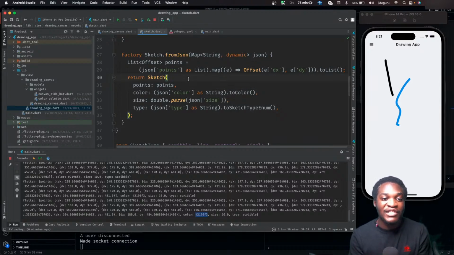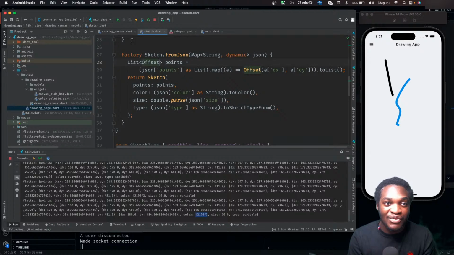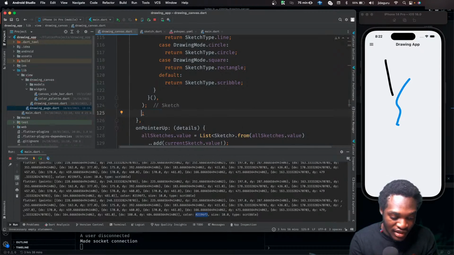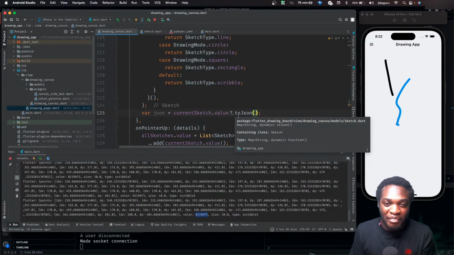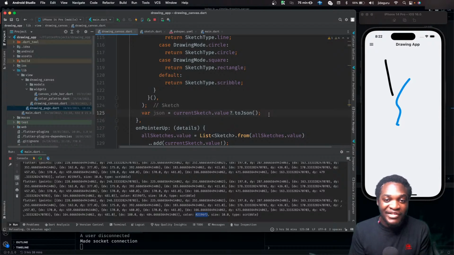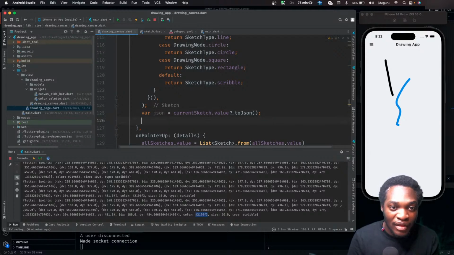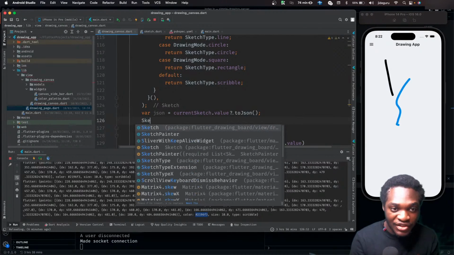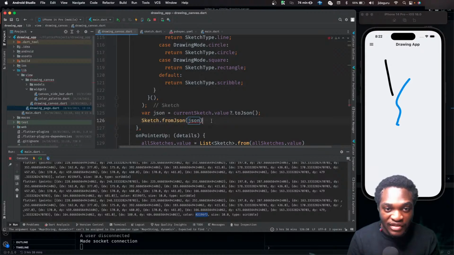But how are we sure that our fromJSON is working fine? One thing we can do to verify this is, when we convert to JSON here, let's try to convert back to sketch type and see if it works. We're just kind of doing trial and error here. The main part of communicating with the server is coming very soon. Let's just finish this part up first. And to do this, we can have Sketch.fromJSON.